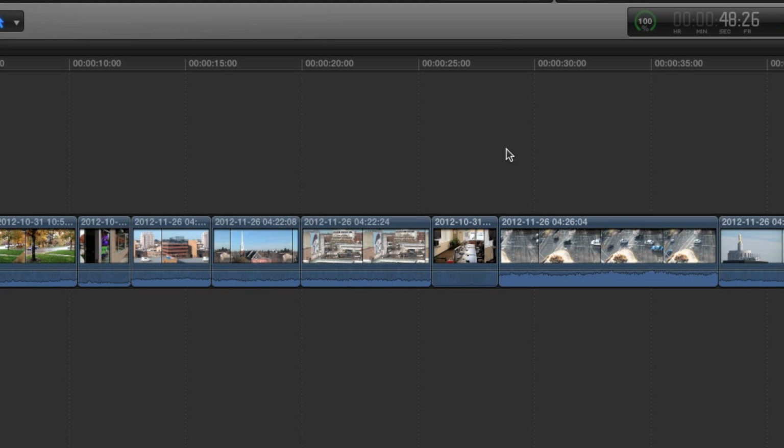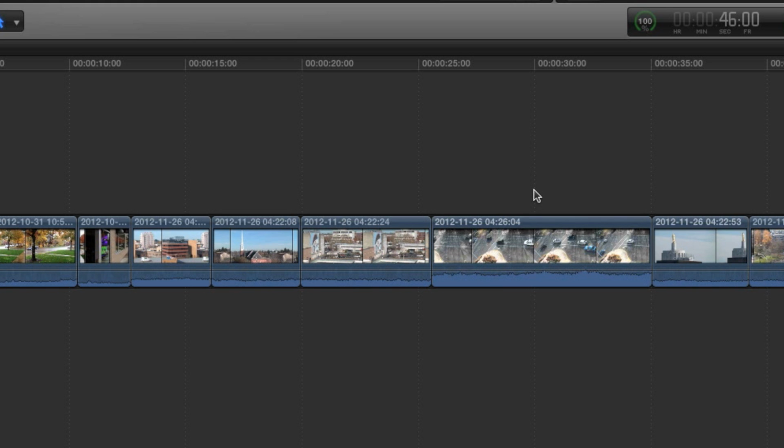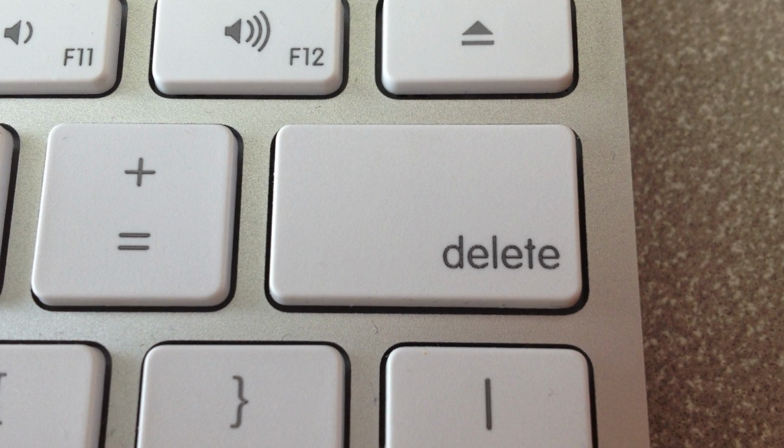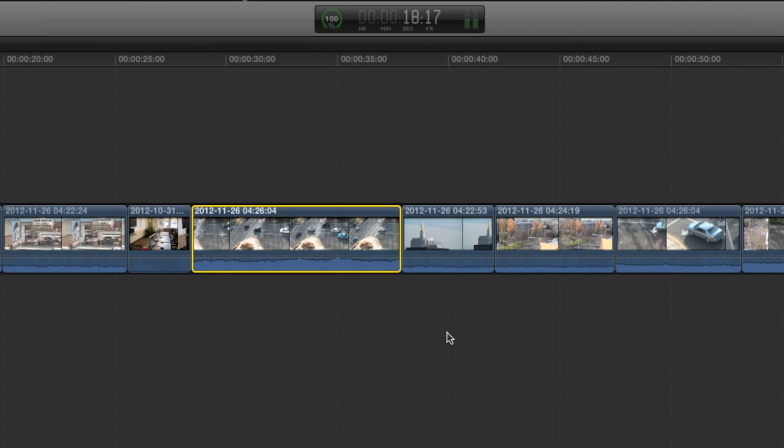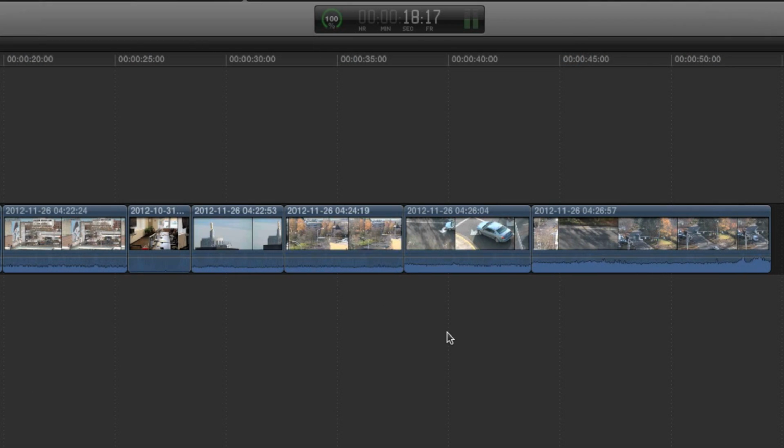When you come across a clip you need to remove from your project, just click it to select it, and then press the backspace key. On a Mac, of course, the backspace key is labeled Delete. Pressing that key will, in fact, delete the clip, and the clips around it will shuffle to close the empty space.